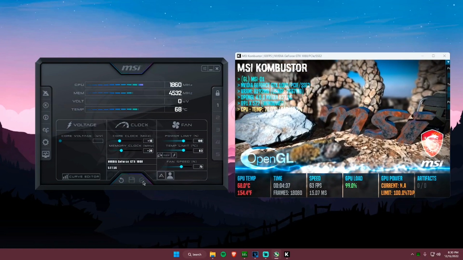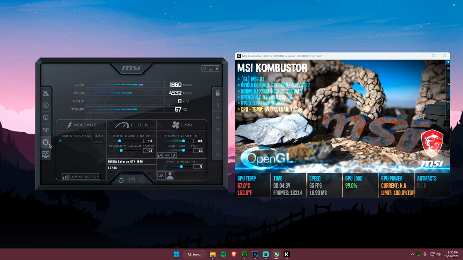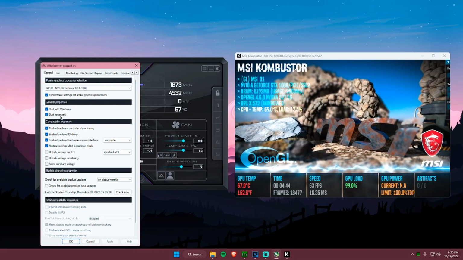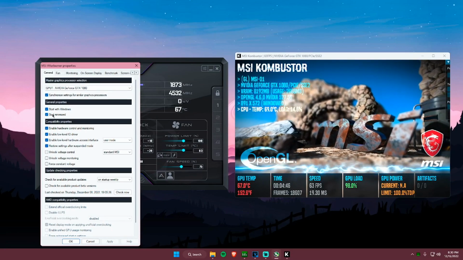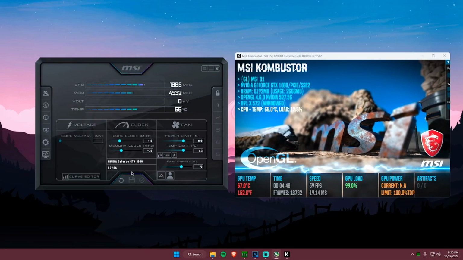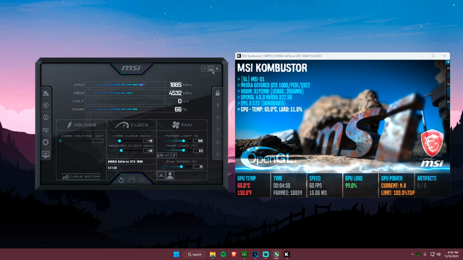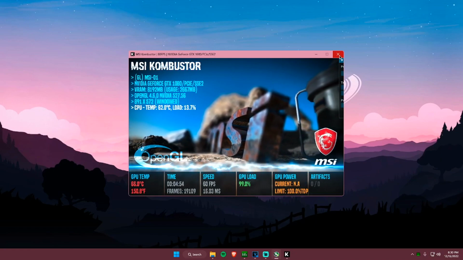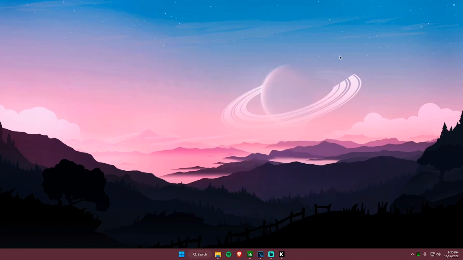There we go. And then next you're just going to want to go to the settings bar here, the gear tab, and then you're going to want to hit start with Windows and start minimized. And then afterwards you can just minimize this, and then you can completely close out MSI Afterburner.